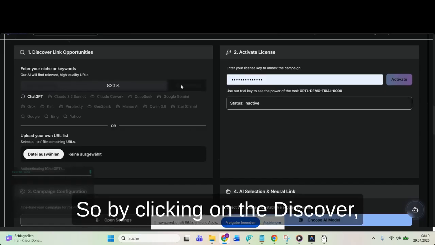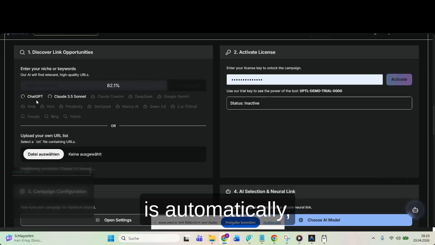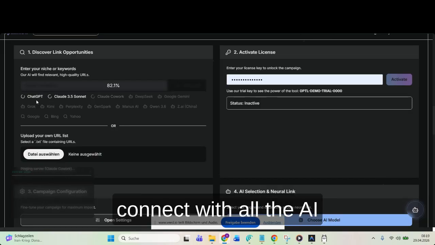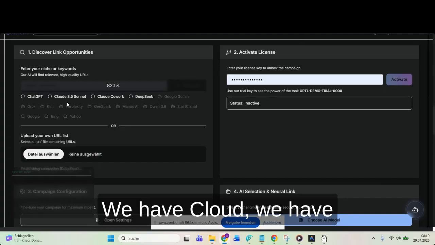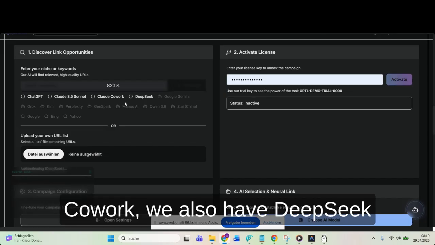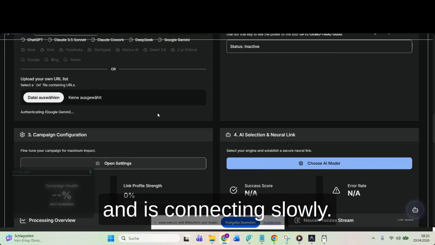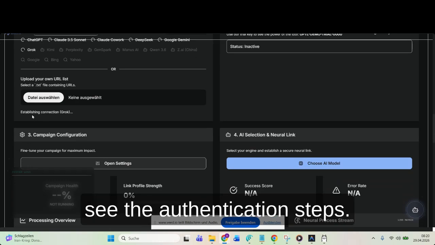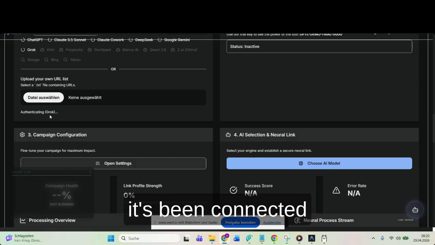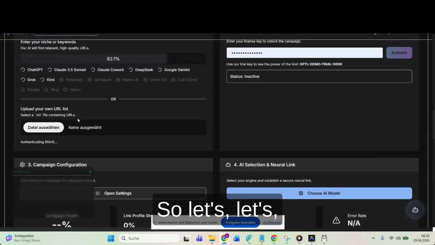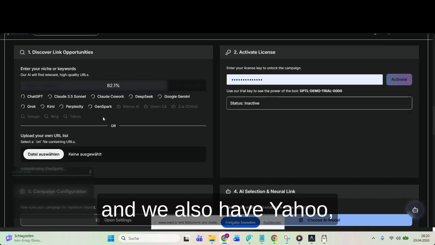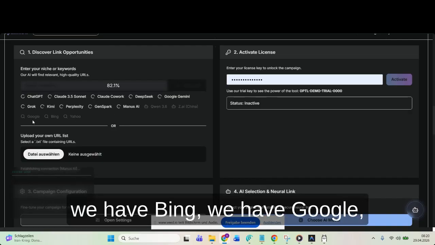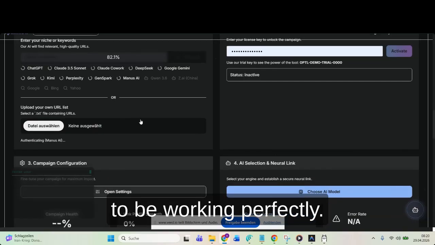So by clicking on discover, you can see the tool is automatically, through the API, trying to connect with all the AI engines, all the AI models. We have Cloud, we have Cowork, we also have DeepSeek, and it is connecting slowly. And as it connects, you can see the authentication steps. It's showing you how it's being connected and what is happening. So let's give it a few minutes to see what's going to happen. It's connecting to all the AI, and we also have Yahoo, we have Bing, we have Google. So everything seems to be working perfectly.